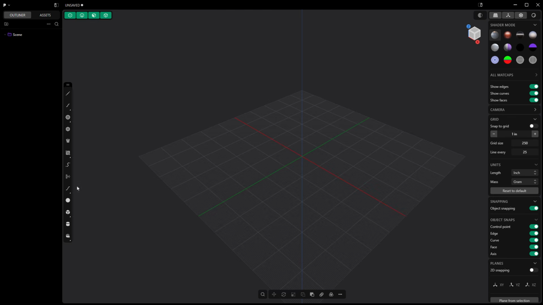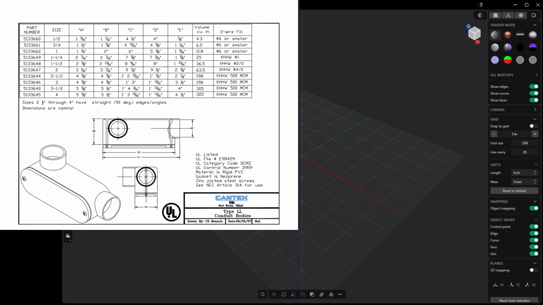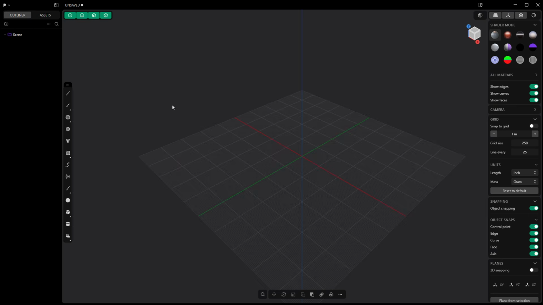You can find these dimensions anywhere online. When we get into Fusion and we're making a configuration, I'll put an image on the screen. But if you just search for Cantex Type LL conduit body, you're going to come up with a detailed drawing and a list of all the different dimensions. So in this case, we're going to go to a top view.